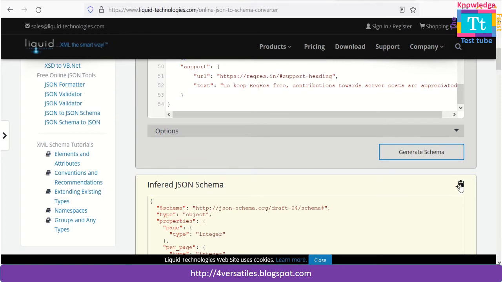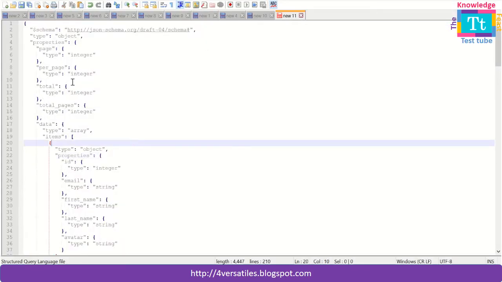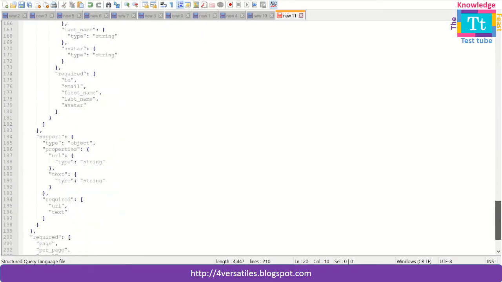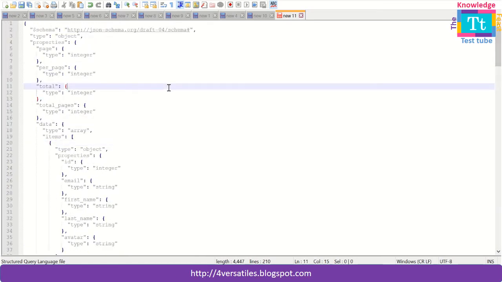Click on this icon, which will copy this schema for you, and I'm going to keep it here in the notepad. Okay, it is already there. So this is the schema of your entire JSON response. This is how simply you can convert it into a schema.